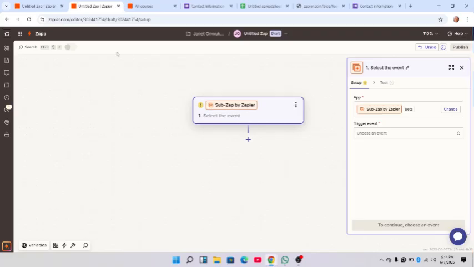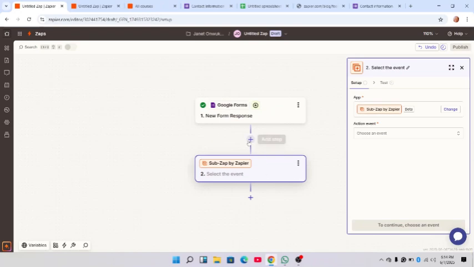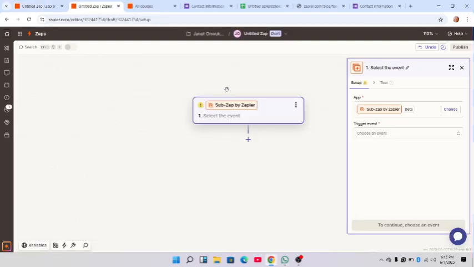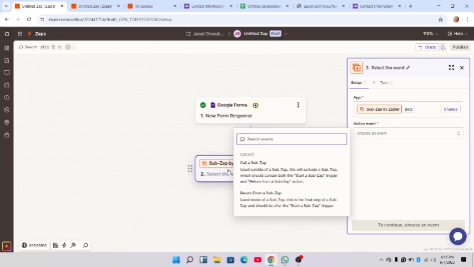For this one, what we want to do is, we are telling this form, when a new submission is done, then sub-zap. This sub-zap will call another sub-zap. We only have two action events here, called a sub-zap used outside of a sub-zap. Do you notice that we created a new trigger sub-zap here? So this sub-zap here is going to be calling out this other trigger sub-zap.